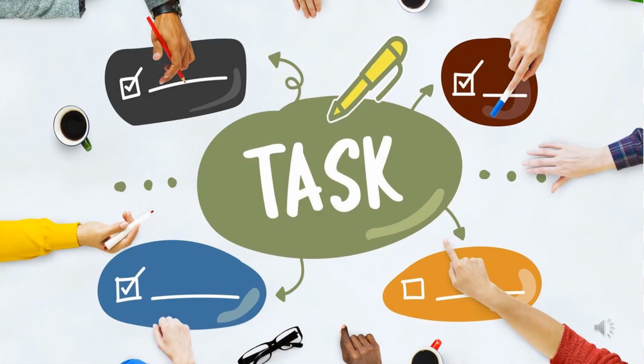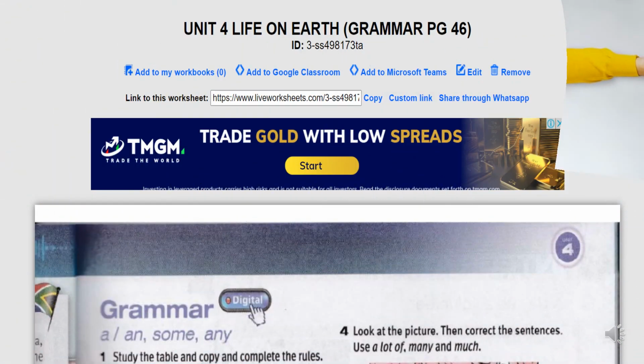For the next task, you need to click the link provided by your teacher, finish the live worksheet, screenshot the marks, and send your marks to your teacher via Telegram. This is what your live worksheet looks like.